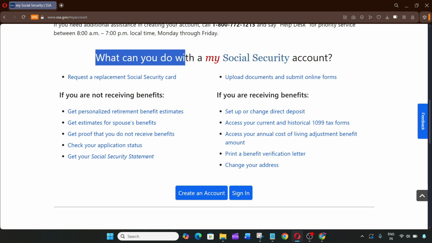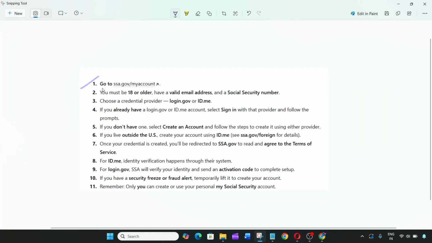My Social Security, what to know before you sign up? 1. Go to ssa.gov/myaccount. 2. You must be 18 or older, have a valid email address, and a Social Security number. 3. Choose a credential provider, login.gov or id.me.